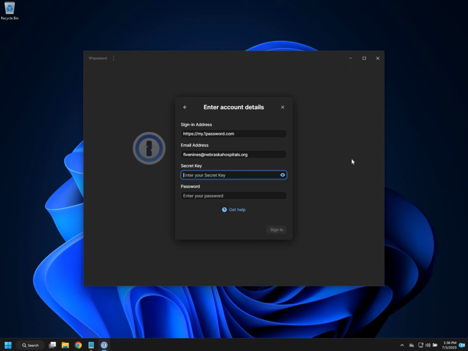And then I'm going to pause the video very quickly so I can copy and paste in our secret key and password for this account. Perfect. Now that I have the secret key and password pasted into their respective fields, you can always click the little eyeball to reveal your secret key or password and make sure that you've entered them correctly before signing in, but we're going to click the sign in option to proceed.